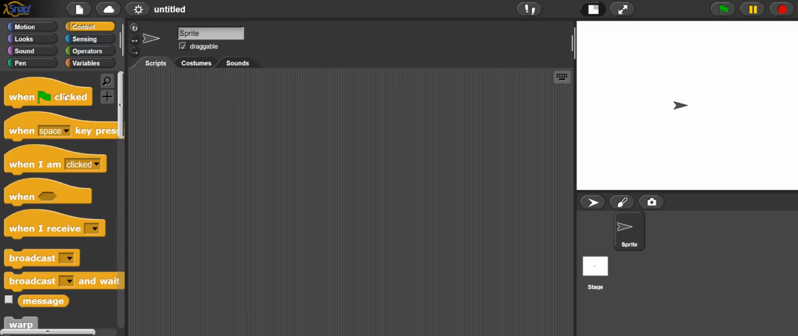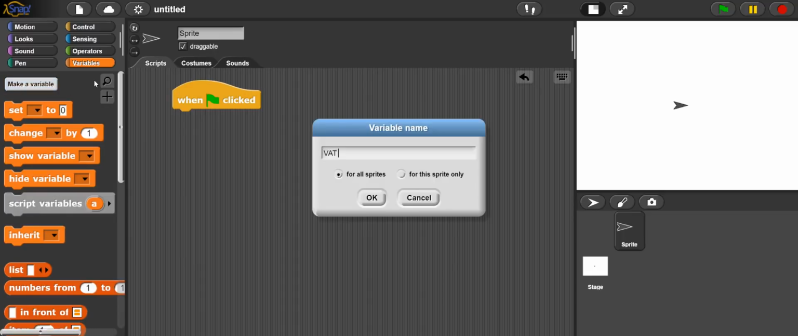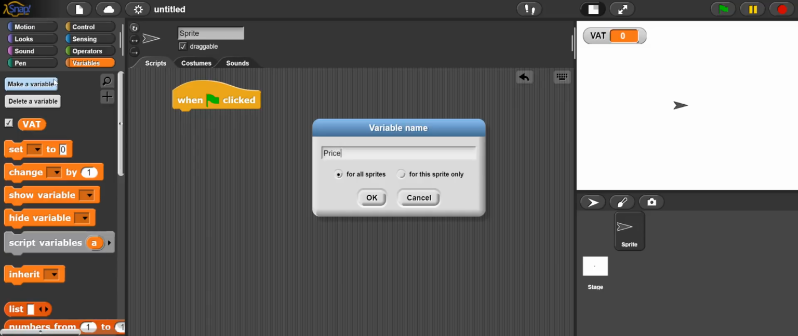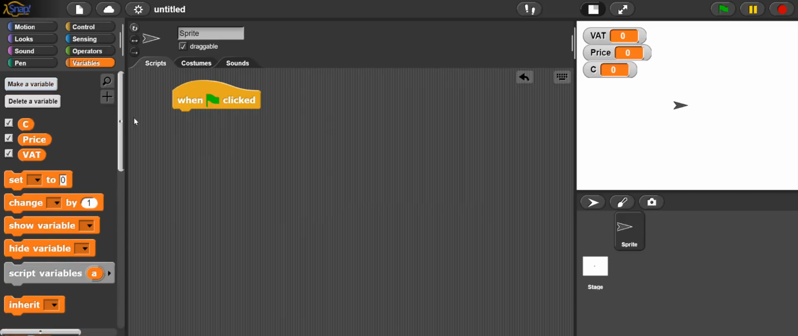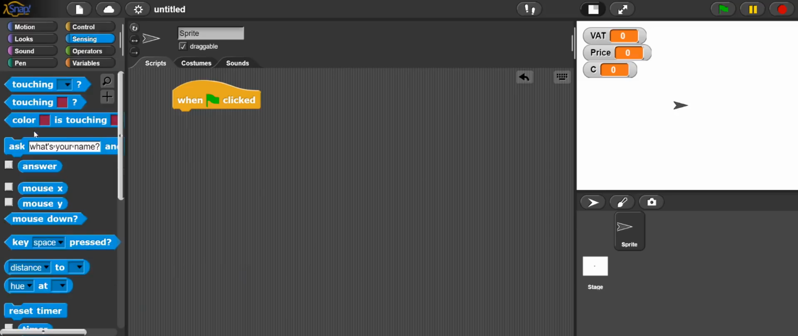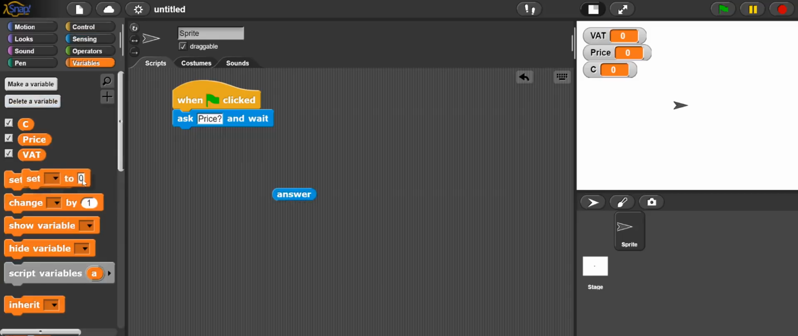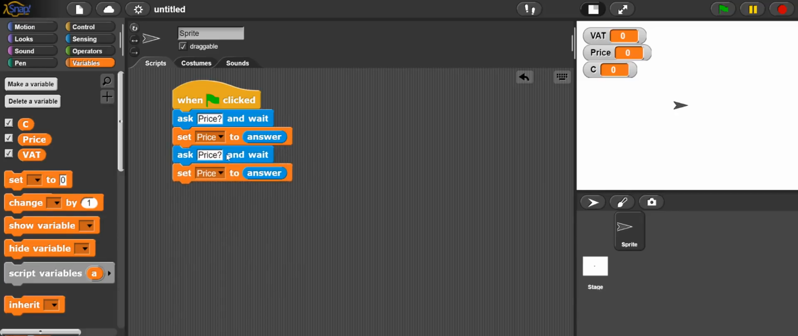So I'll start with the green flag. I will make three variables: VAT, the price, and the country. Let's call it C to make it simple. So we have three variables. I will ask for the price first. I will go to sensing and ask what is the price? Question mark. Whatever answer I get, I will set price to the answer, and then I will duplicate this and ask for the country, and whatever answer I get, I will set C to the answer.